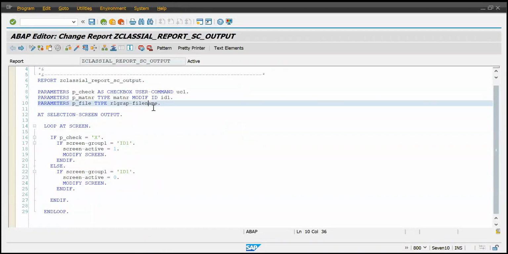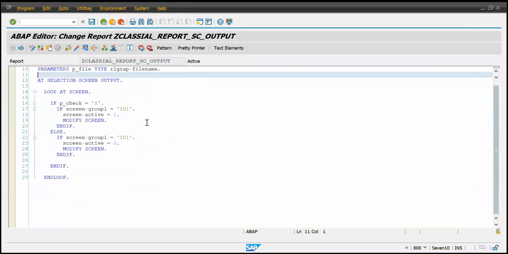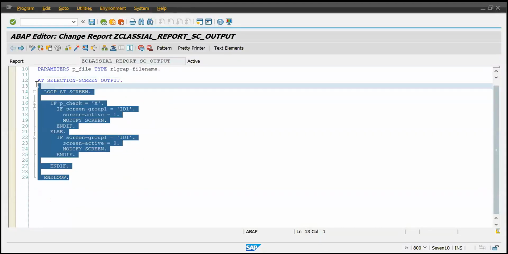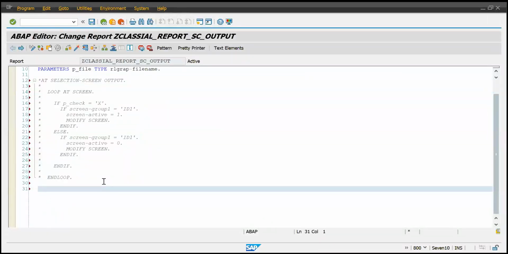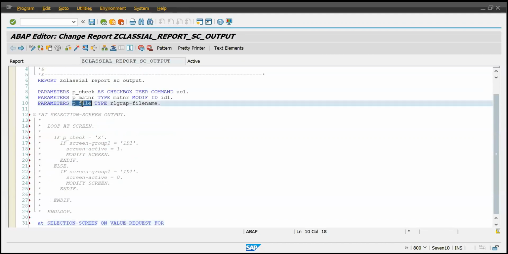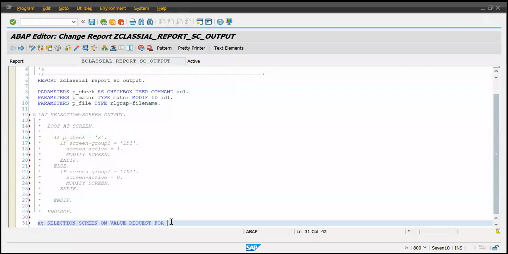Okay. So how we can write our logic here is, I'll just comment this code for now, and we'll write one event. How to write it: at selection-screen on value-request for. Okay, and here we have to mention the field name. If I just put a space also, it will give me the available field names. See, p check, p file, p maintainer. So which field you want to put the request on, you can use any of the fields or any checkboxes you want to.